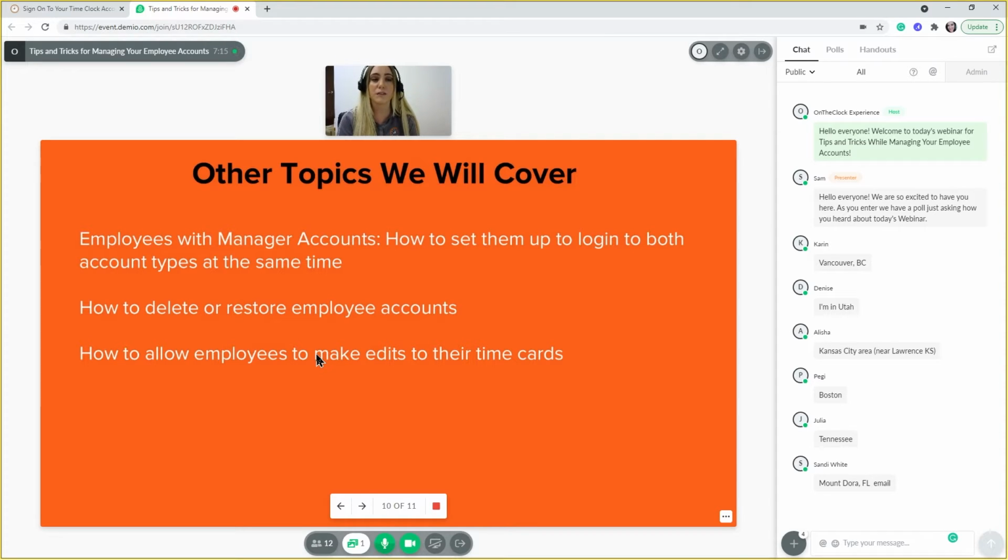The other thing we're going to cover is how to delete or restore employees. And then last but not least, we're going to talk about how to allow employees to edit their time cards if you did decide to give those employees that type of privilege.